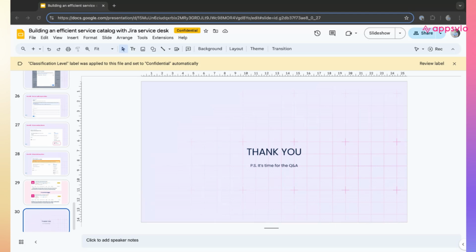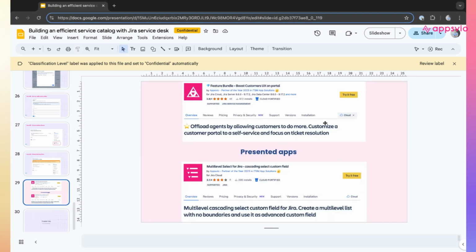Okay, one question. I would go back to the applications names. So they depend on what feature you are asking for. I have used the feature bundle for the banners feature and displaying the custom field of type user at the portal. And for the service catalog with up to 7 levels, we use the multi-level select.